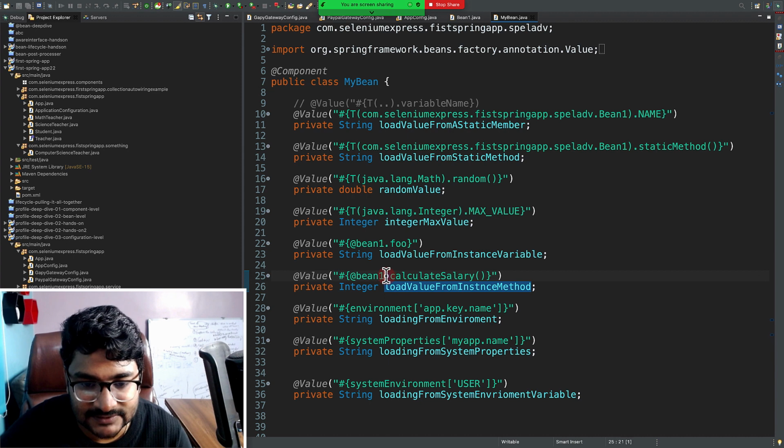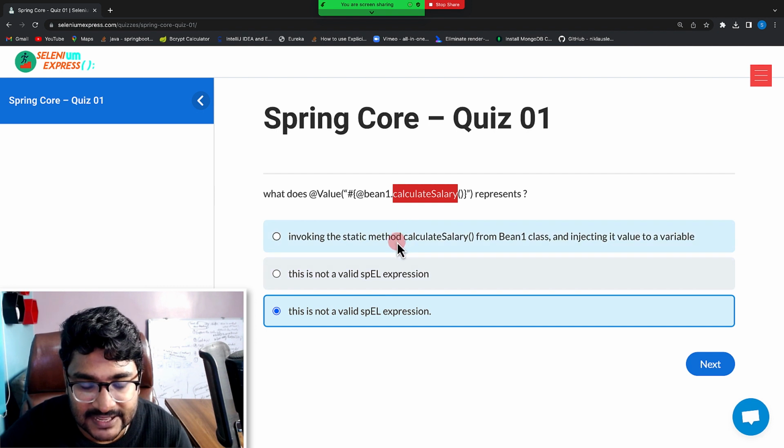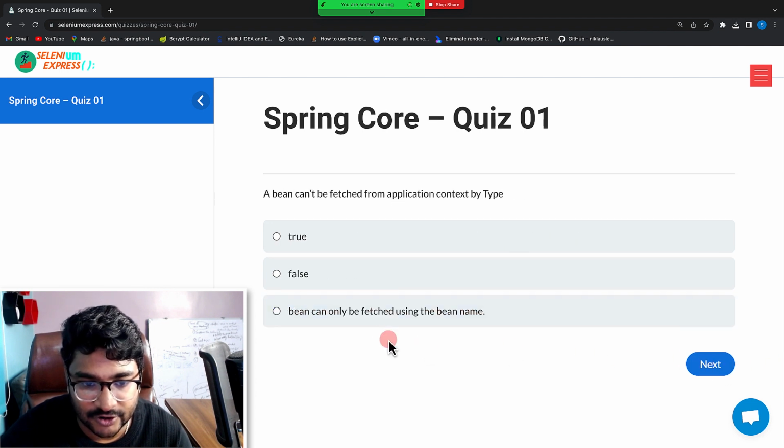So I'll be accessing the bean. This is the bean name, and this is how you access the bean, by putting an @ symbol here. Sorry, I just missed that out and that option is not present. Okay. So it should be invoking an instance method. So this is not correct. I'll be modifying this one.